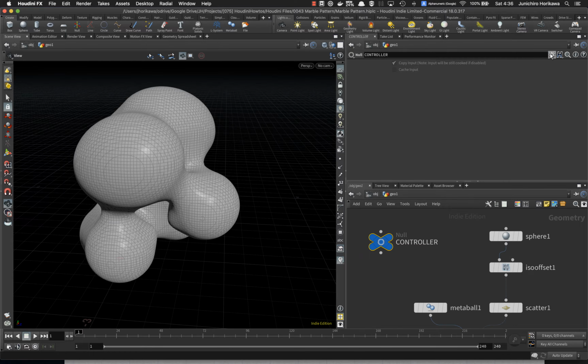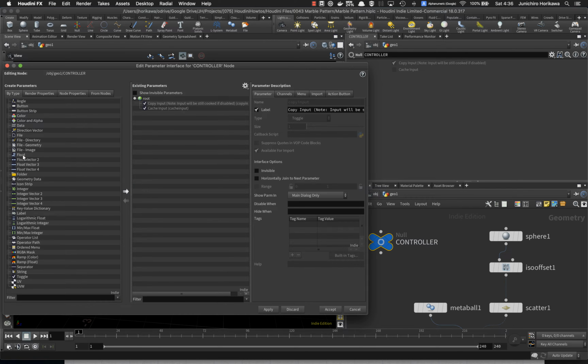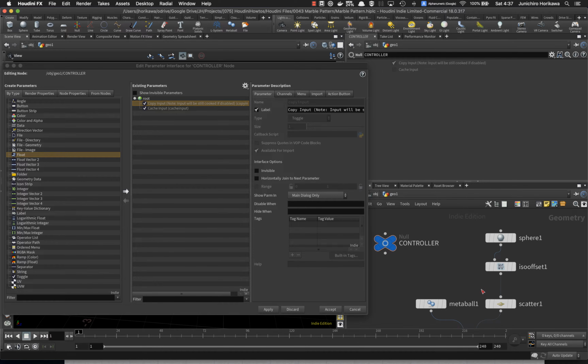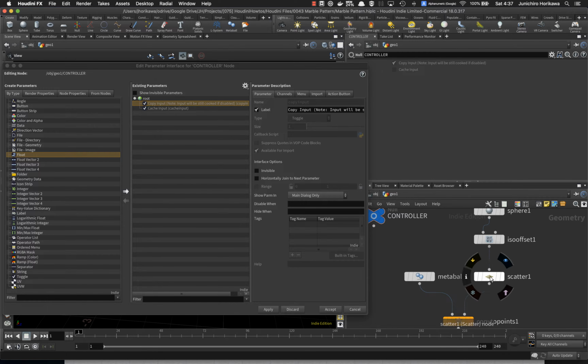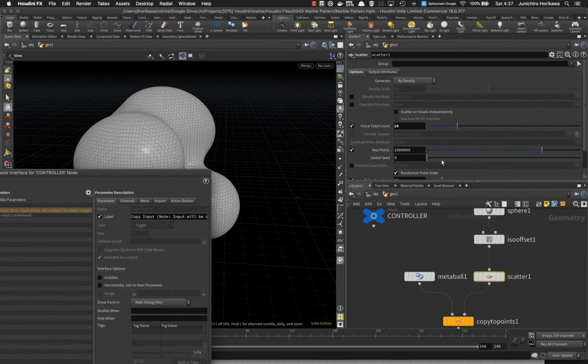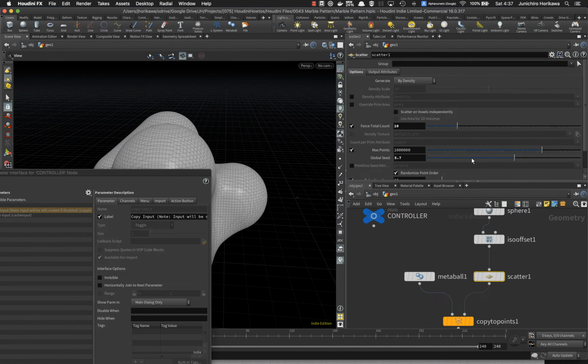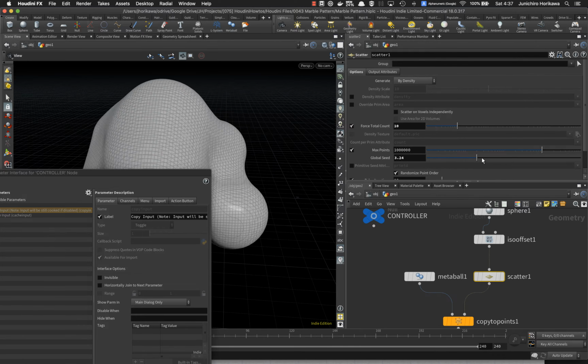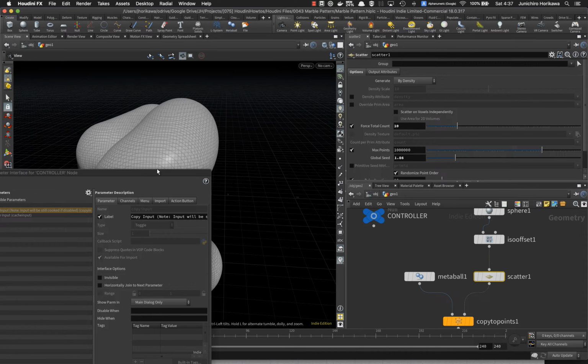So let's make one parameter called seed in order to change the shapes from this scatter. So I want to control this global seed. By changing this, I think you can create a random surface like these.